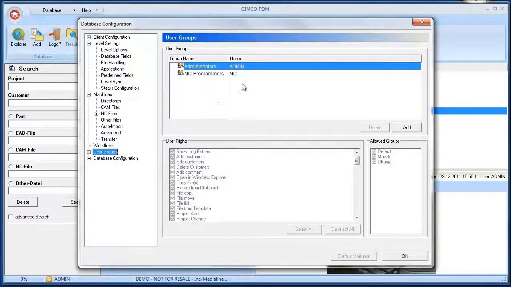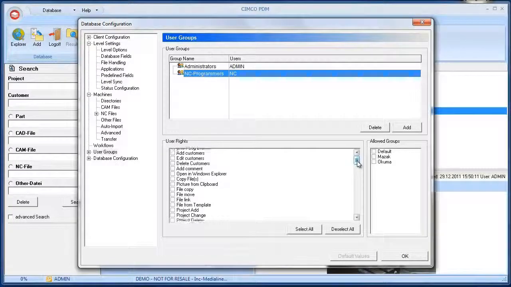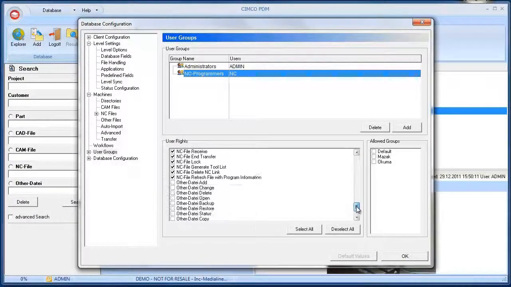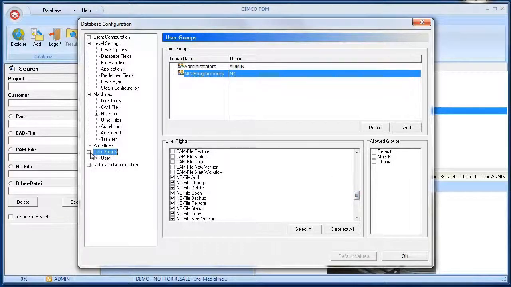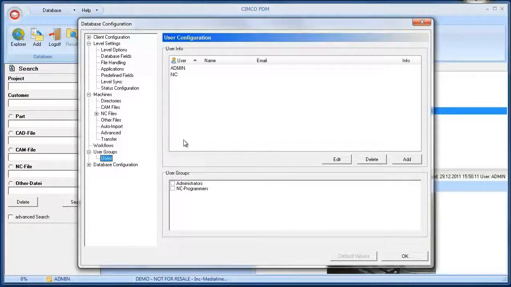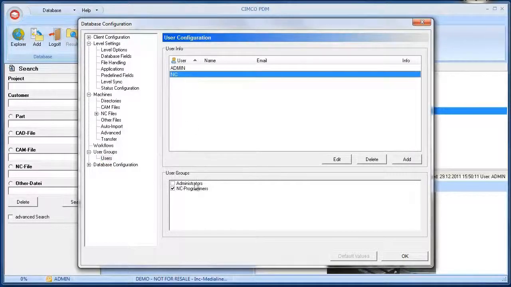Another useful feature is the possibility of creating users and user groups. As default, there is one user group, administrators, containing the user admin. We can create a second user group called NC programmers that has access rights to everything NC file related. The submenu Users lets you map all the users to the specific user groups. For example, the user NC, who then gets all the rights of the NC programmers user group.